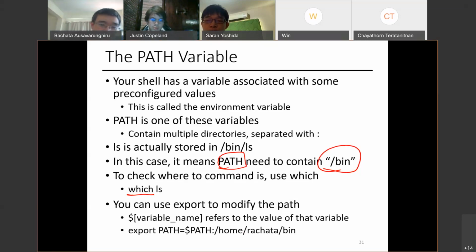When you use the $ in front of anything, it means I'm going to treat that thing as a variable and print its value. Then you can use the export keyword to modify the content of that variable. PATH is a variable. So if I want to add a new directory to my path variable, I can do this.